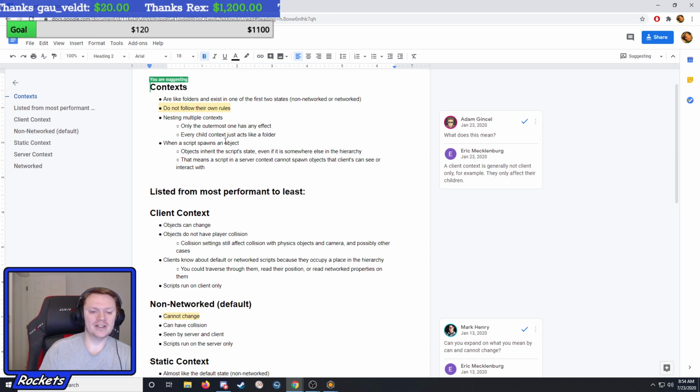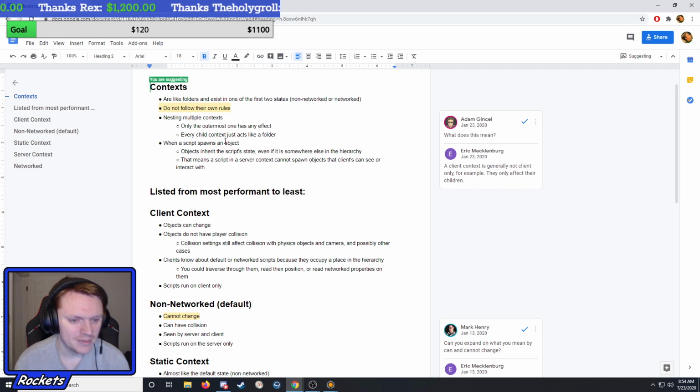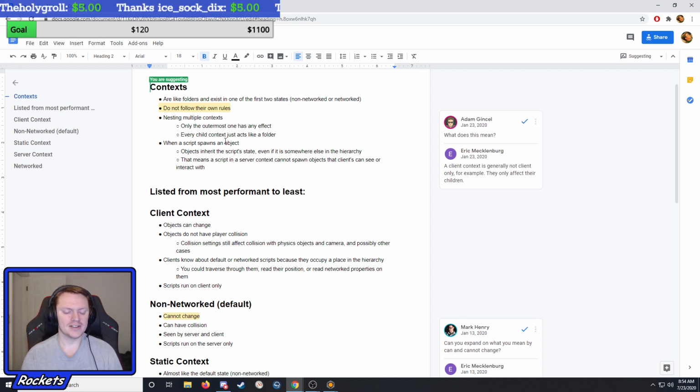I don't know what nesting multiple contexts even is. Every child context just acts like a folder. How the fuck do folders act? I don't know any of this shit. Listed from most performant to least. I don't know what performant is. Objects can change. Objects did. I think you could turn it on.